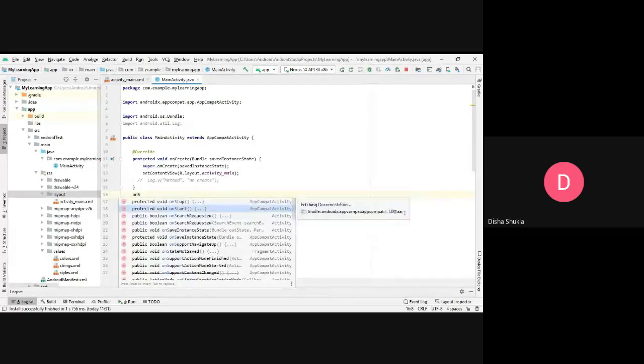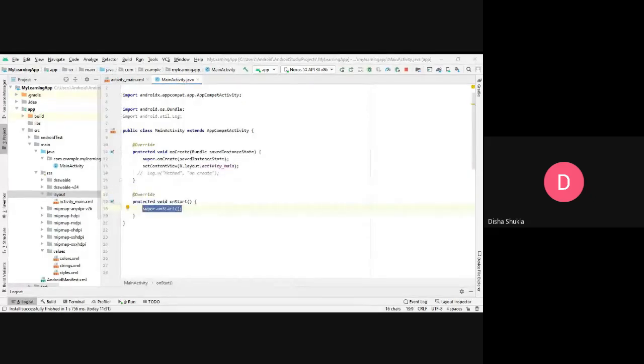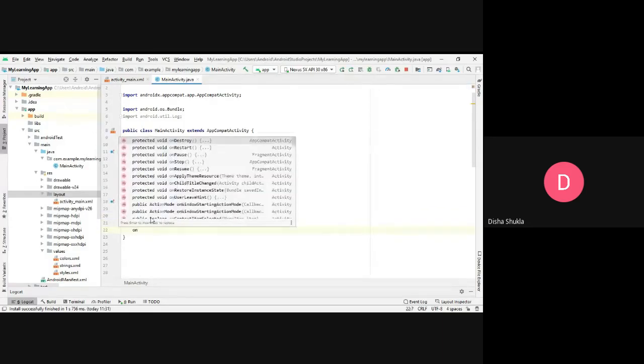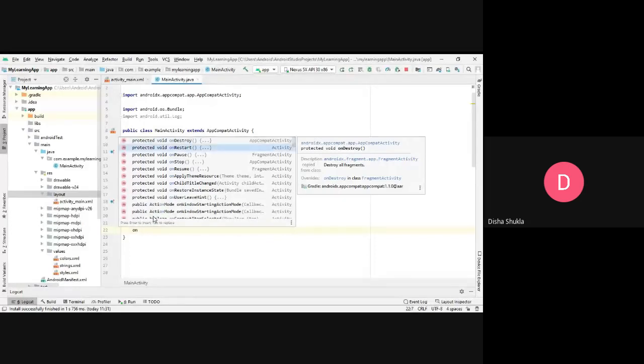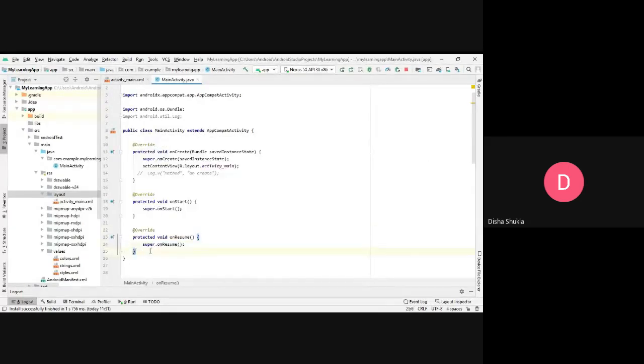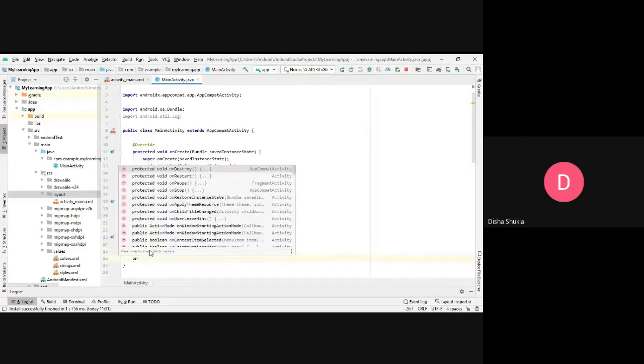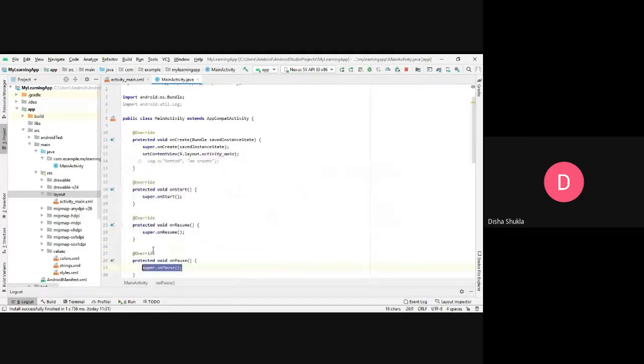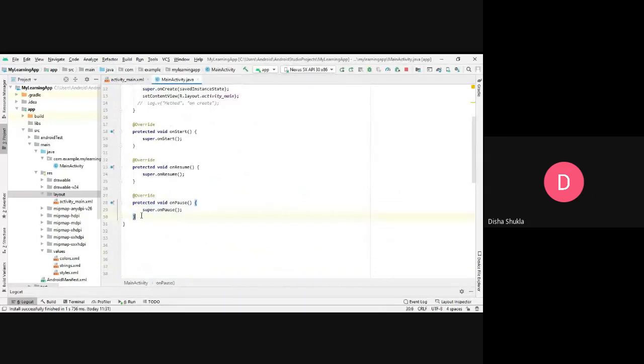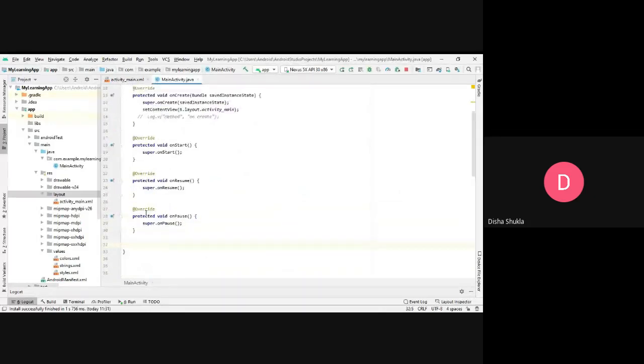Okay, I have this onStart method. The next method that I want to use is on... I am getting all these methods over here only. Now I have the onResume method. Then I want to use the onPause method. Then I want to use... Now remember one thing. I hope you are clear.